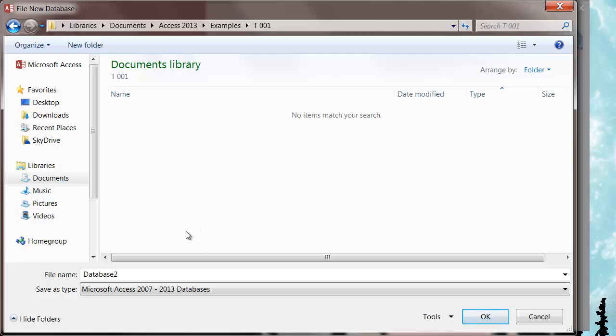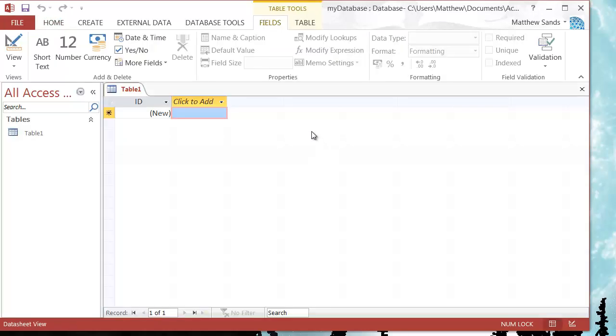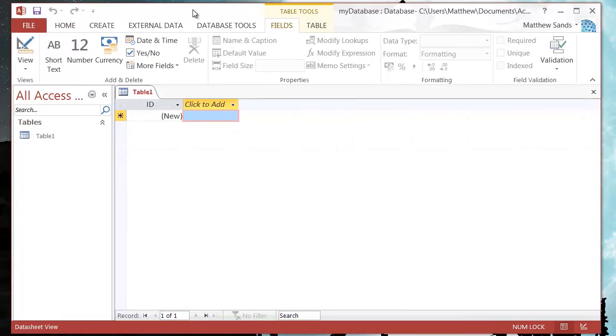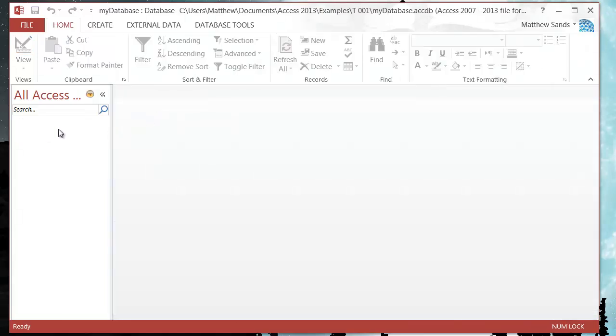So I'm going to save this down as my database, press OK, and then it's going to save a .accdb file and create, and then this is going to give us our first database, and it comes as default with a table already set up in it. I'm just going to close that and not save it because I just want a blank, and this is your first page that you come onto.